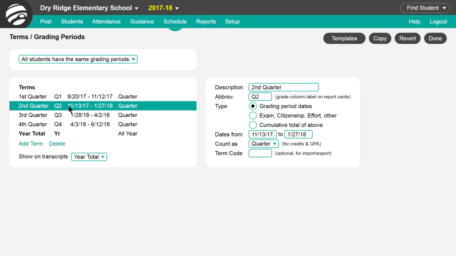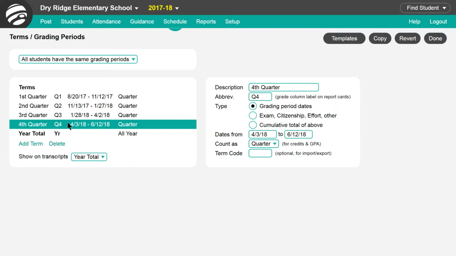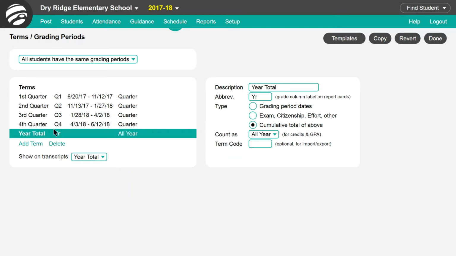Repeat the process for each quarter, adding the start and end dates. Please make sure that no start and end dates overlap, and also keep track of the year change. Once the 4 quarters have been set up, the final piece is adding the year total grade. Clicking this term, you will see the description is year total. The type for the year total grade is cumulative total of above.